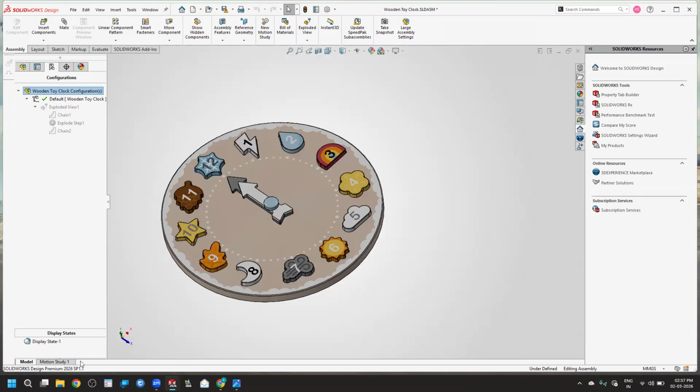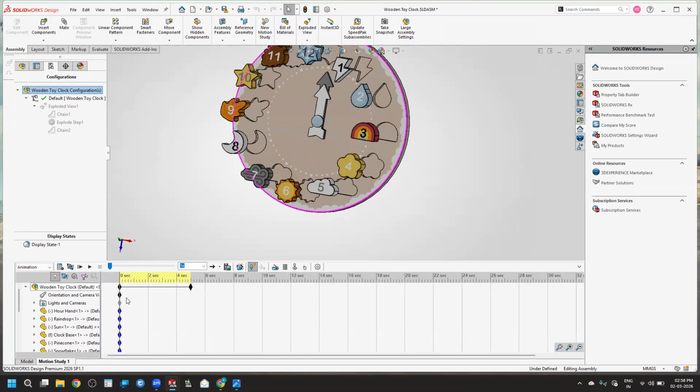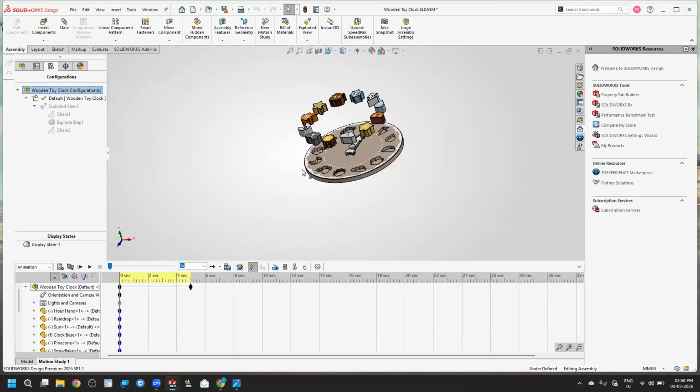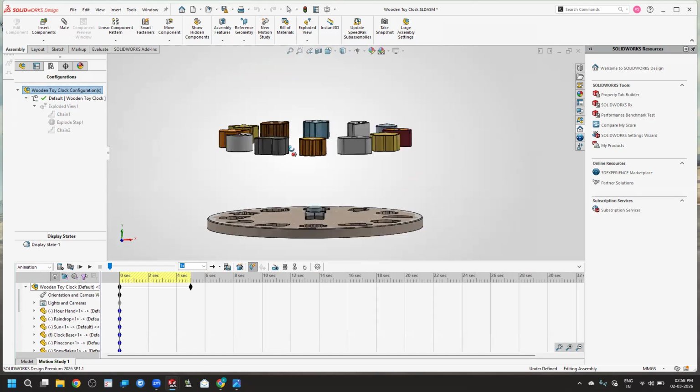Inside the motion study, you can just add keyframes and select the duration of time for it to happen.